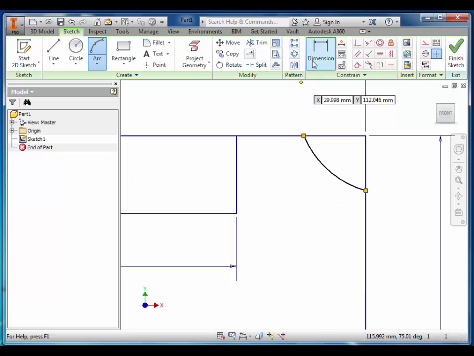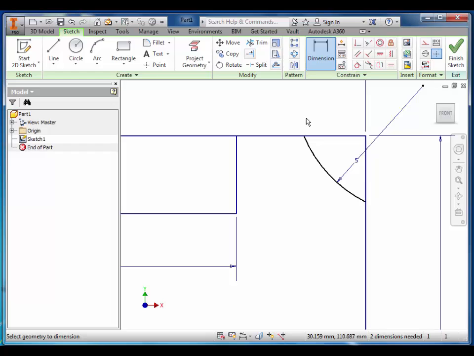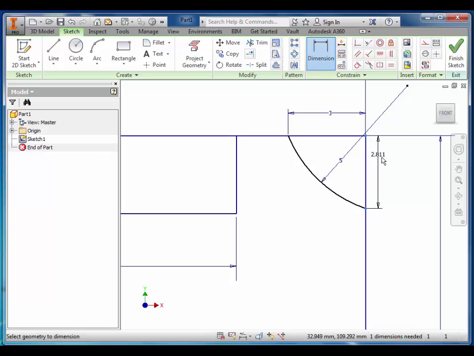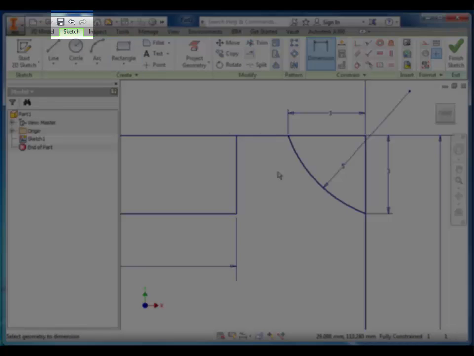We then need to dimension this. You're going to select the edge of the arc and create a 5 millimeter radius. Then you're going to select the point at the edge of the arc and a point at the corner. Drag up and make it 3 millimeters. Point from the edge of the arc, point at the corner, drag out and 3 millimeters. If this doesn't go right the first time, the best way to fix it is to press undo and try again.